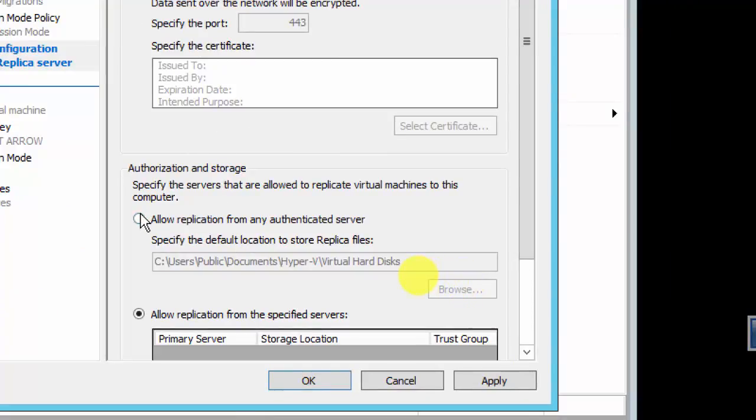Second thing here is authorization and storage. Specify the servers that are allowed to replicate virtual machines to this computer. This is the incoming traffic configuration we are doing now. Allow replication from the specified servers, or allow replication from any authenticated server. We're going to go for the easy option right now just to check the replica. Otherwise it's going to get a little more complicated with the second option. We're just allowing any virtual machine from any Hyper-V server to request or set up its replica or standby machine on this server. If we select this option, any virtual machine on another Hyper-V can select this server to place its replica. So it's asking, if some machine wants to place its standby copy here, which folder do you want to put that in? We're going to create a separate folder just to track that movement.